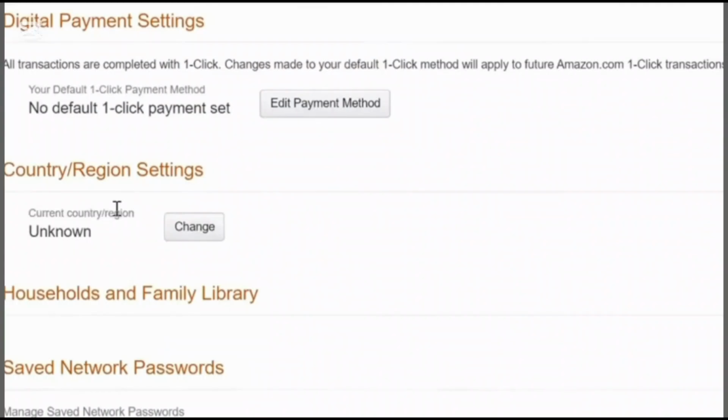After that, you can find a change icon at the side of your country or region. So just go ahead and click on change. After that, select the country that you are from, and that should do it. So that's how you basically change country or region on Amazon Prime Video. Follow the steps to do so.